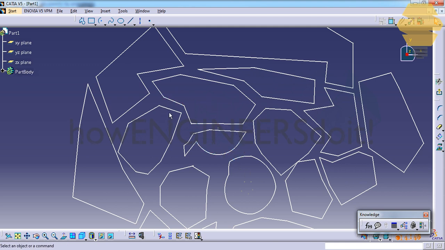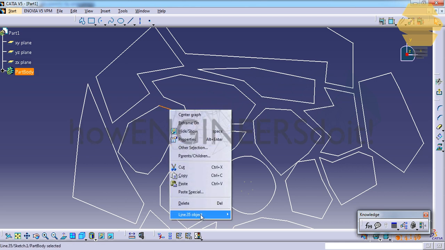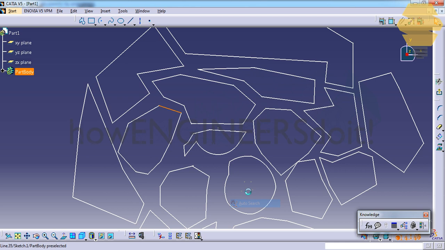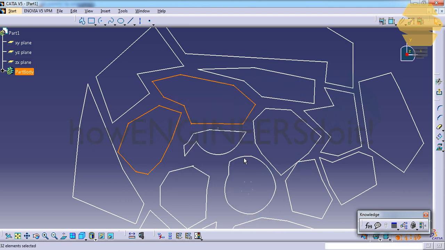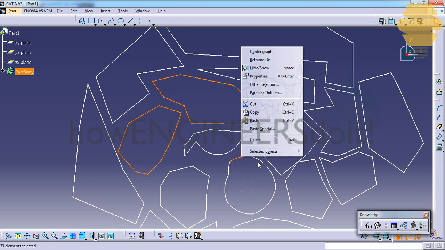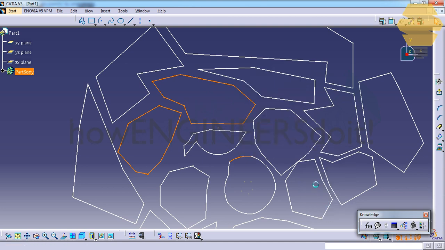So what we do is we'll select one of the edges over here and right click and go for auto search, and press the control key, select the next one, right click, auto search, select that, select. You can keep the control key pressed throughout the process.